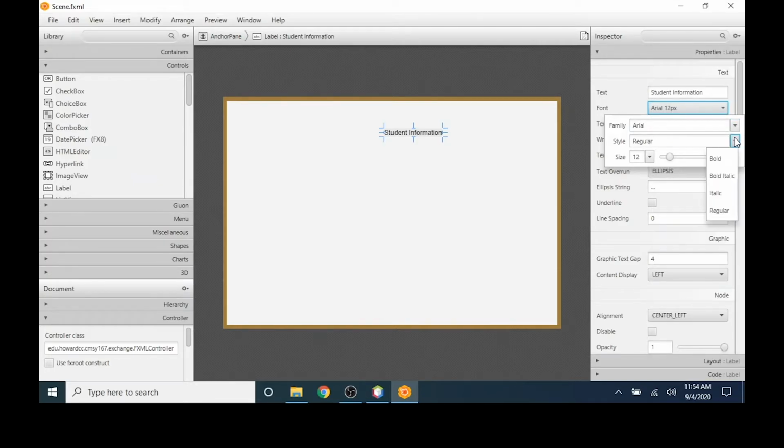I might want to change the style to bold. And I can either change the size by using the drop down arrow here, or I could use the slider here. Let's go with 32.